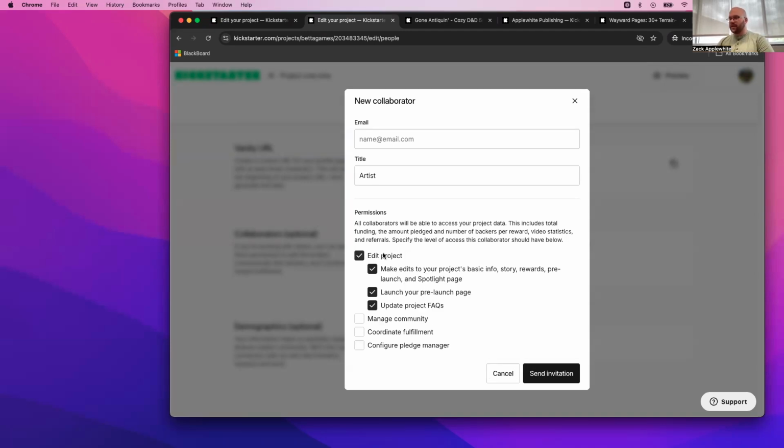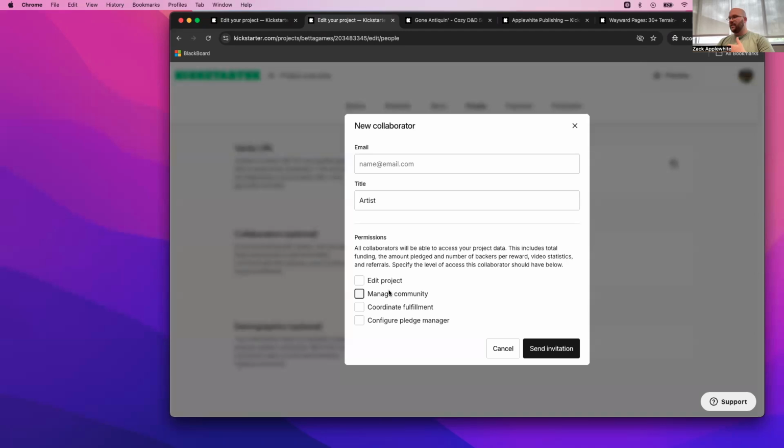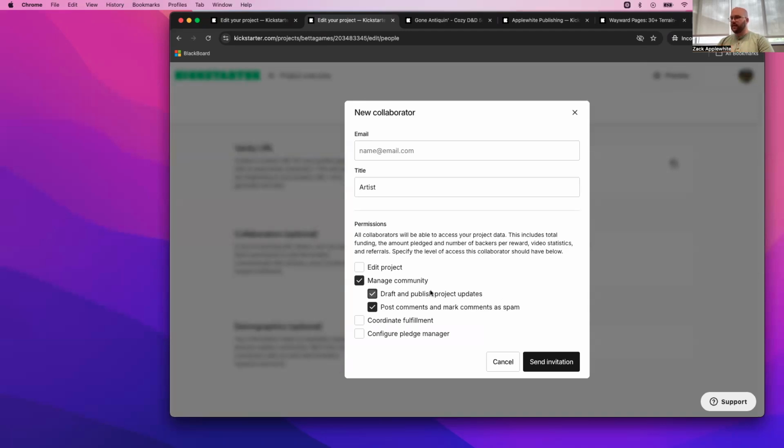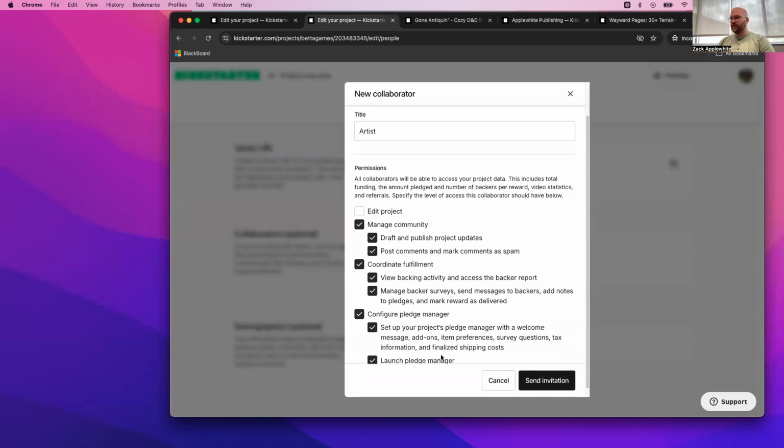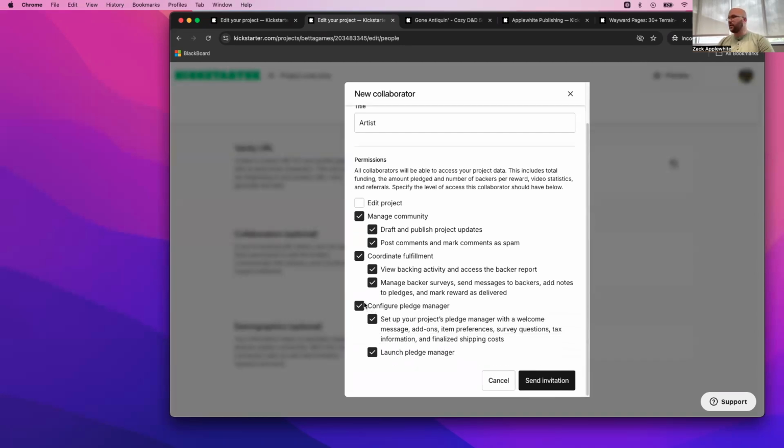They could edit the project, or if you trust them that much, they could manage the community, which makes them be able to have updates and mark comments as spam. They could coordinate fulfillment, all right, viewing all the backer activity, managing surveys, and all of that. And they could configure the pledge manager, which I don't mess with, so I don't worry about.